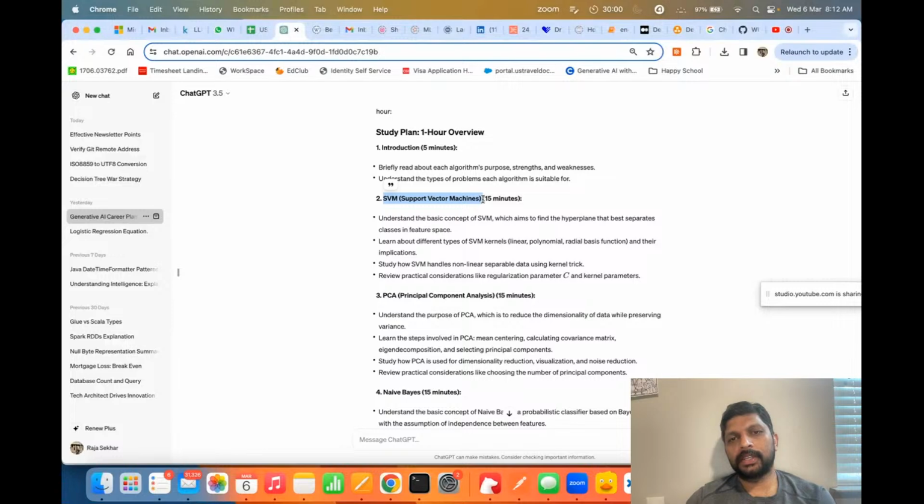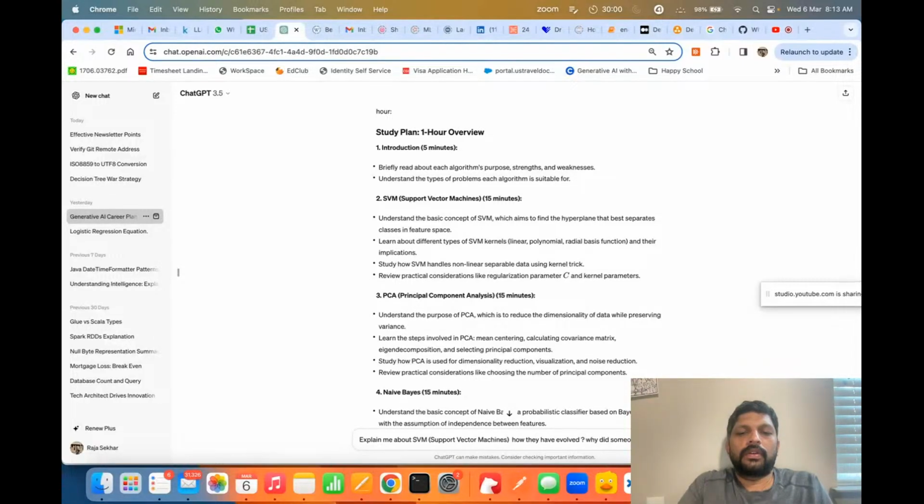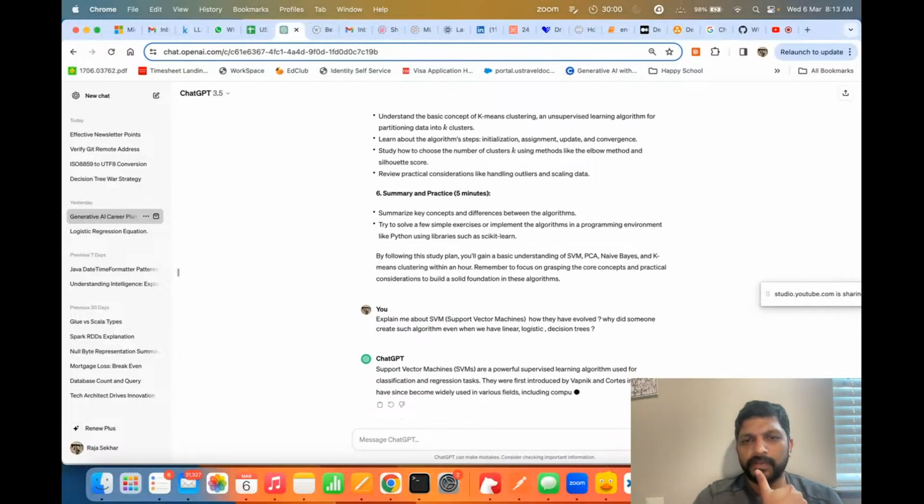SVM is support vector machines, and they cover both variants. Today it's more reading that I'm going to do. It has both regression and classification capabilities. Okay, let's ask: explain to me about support vector machines, how they have evolved, and why they created such an algorithm even when we have linear, logistic, and trees. So it'll explain now about support vector machines.